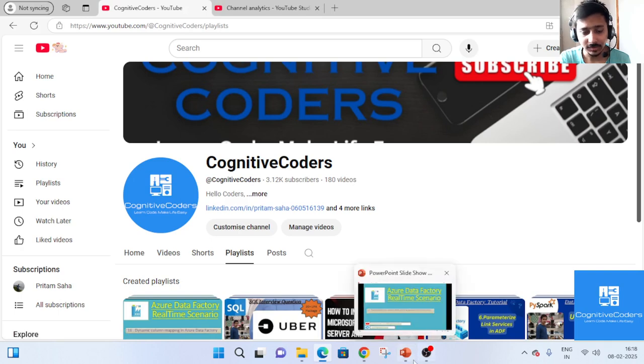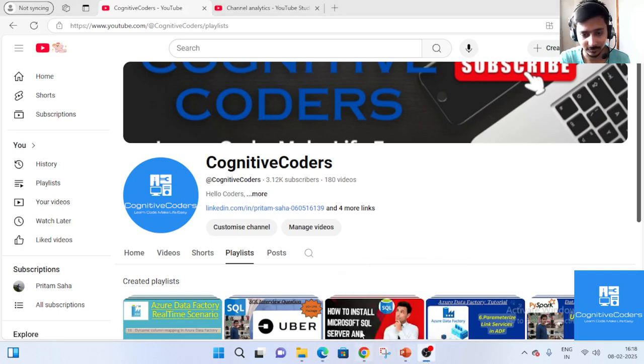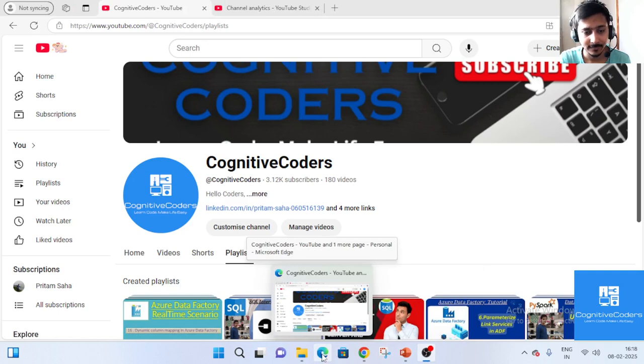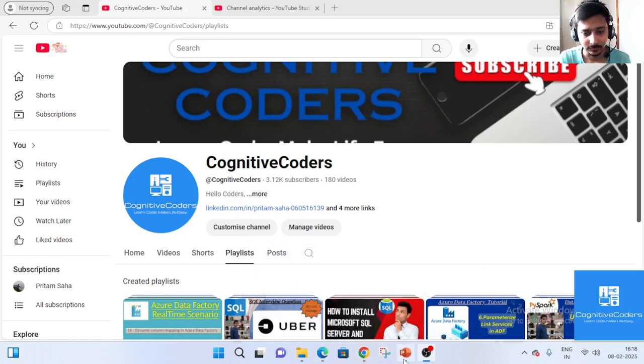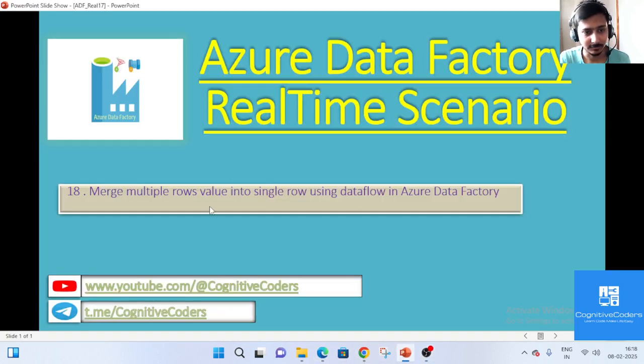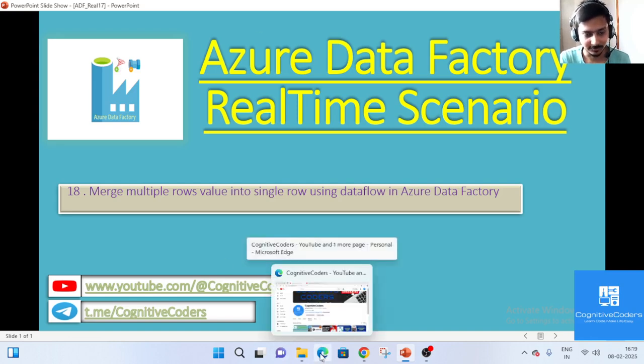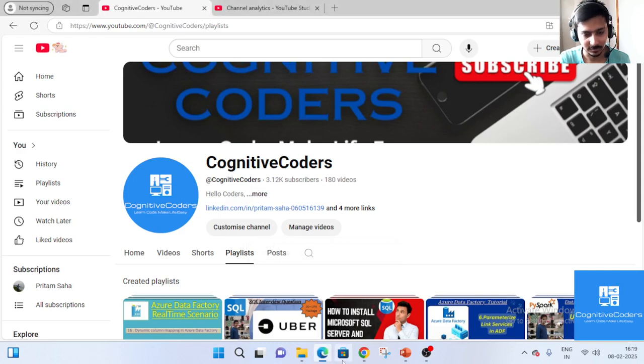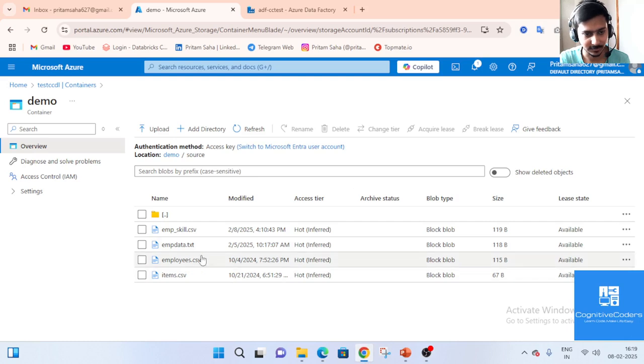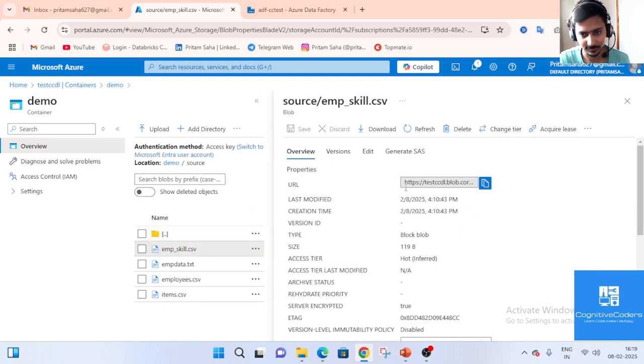So let's go ahead, and today's topic is merge multiple rows values into a single row using data flow in data factory. Merging multiple rows values means, I will give you a brief understanding of how we are going to do the scenario.